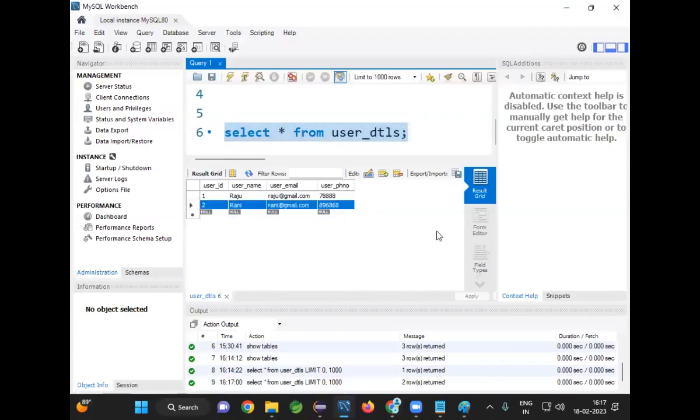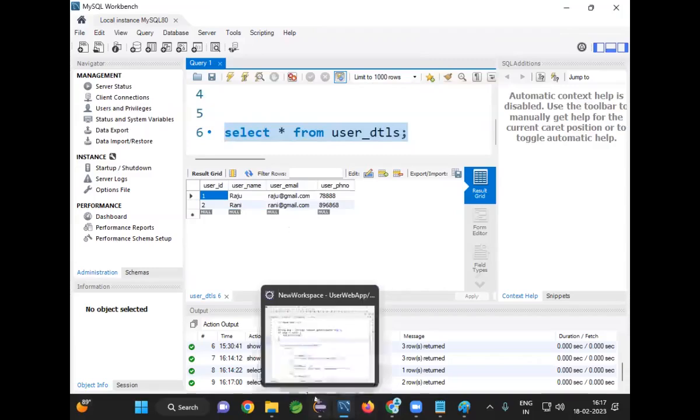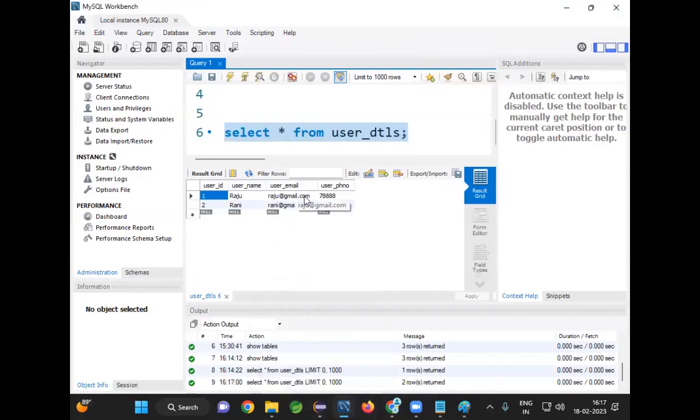There are 2 records available. For Rani, ID is 2. For Raju, ID is 1. 2 records are inserted to the table. Are you clear? Next one, I want to display all the records in another page.